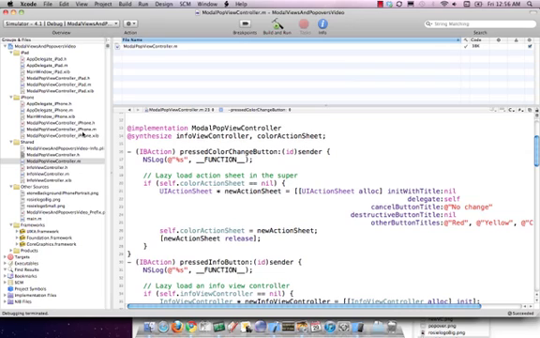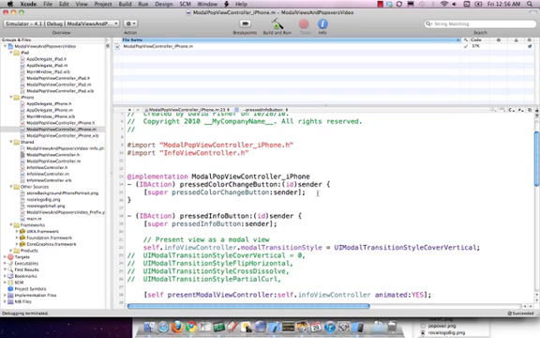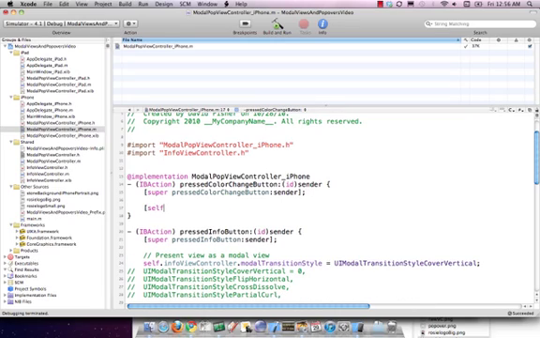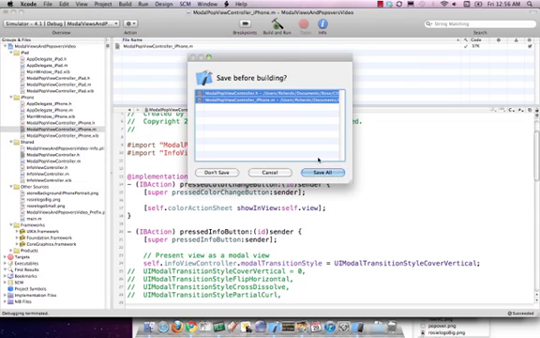So let's look at the iPhone's pressed color change button. What we want to do here is say self dot colorActionSheet. The iVar also made it easier to communicate between the super and the subclass. Show in view self dot view. So very easy to go ahead and display in the iPhone, or sorry, in the iPhone or iPod Touch.